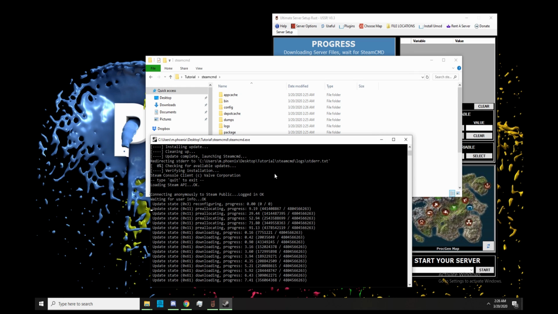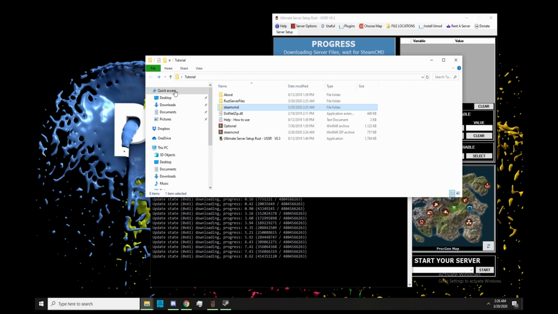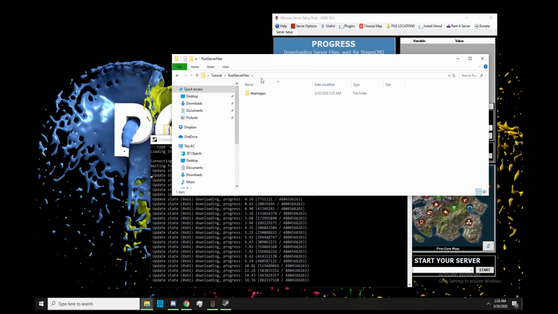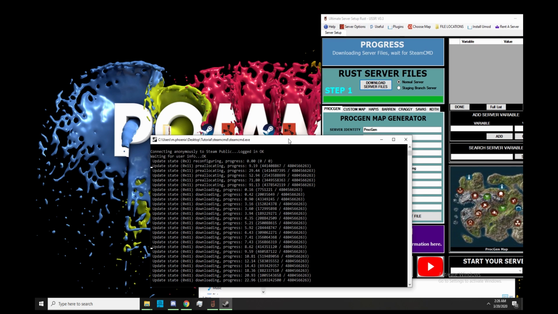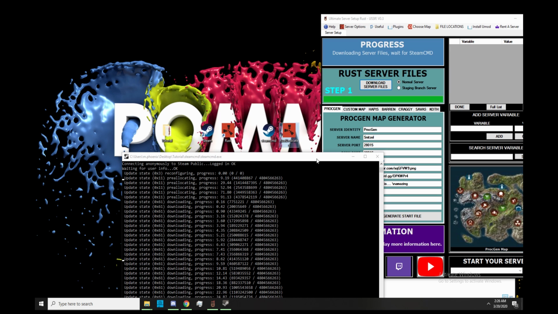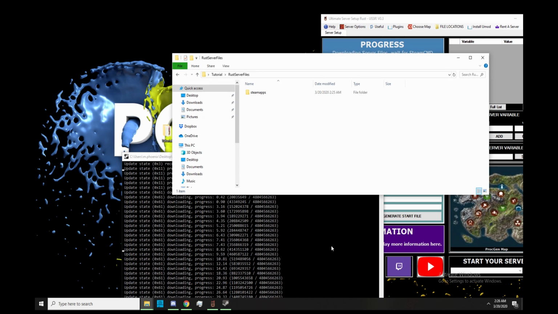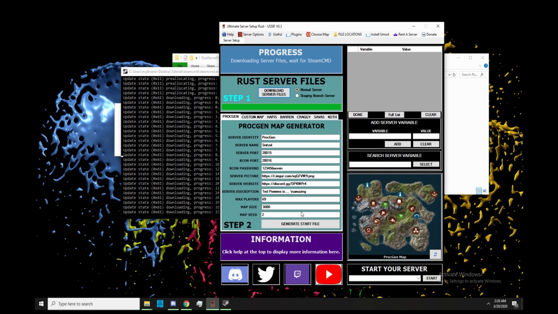So that's all for Steam CMD. And if we go out of the Steam CMD folder, you can see that there is a Rust server files folder here. This is where it's starting to download these files to. So this is where your actual server file, the RustDedicated.exe file, is going to be located. So this program, which I made, does this all automatically for you.